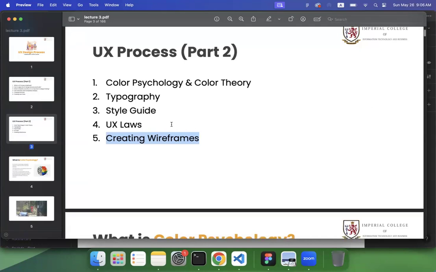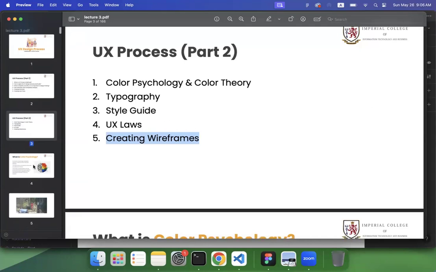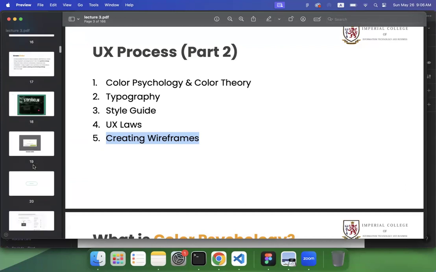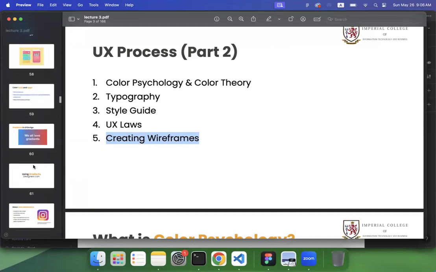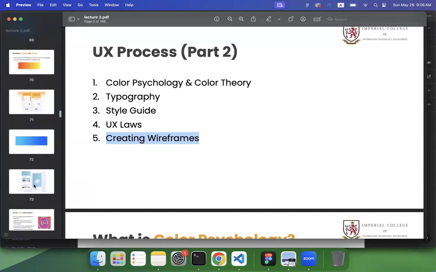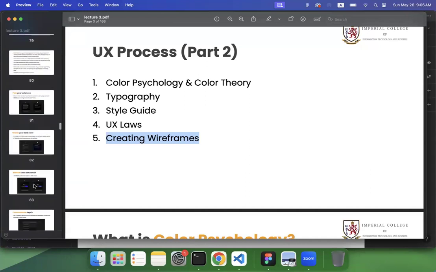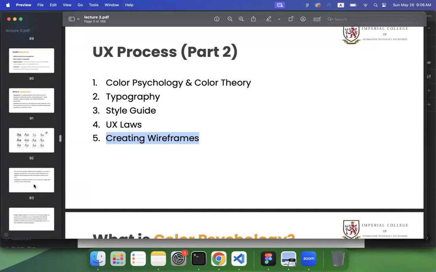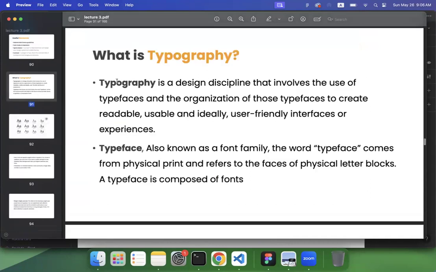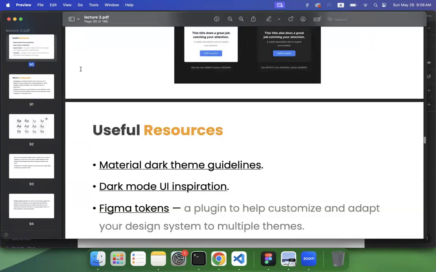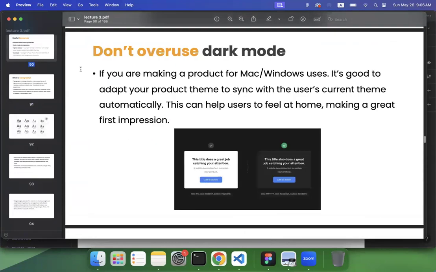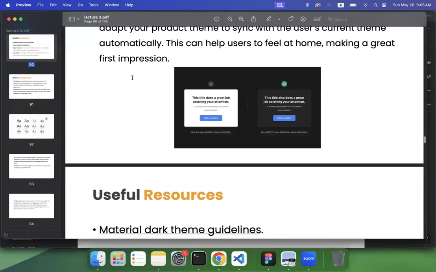So let's start off with typography today. In the meantime, if you have any questions regarding previous sessions, you can send a message or ask now. All right. So we discussed dark mode as well last week. So let's talk about typography.